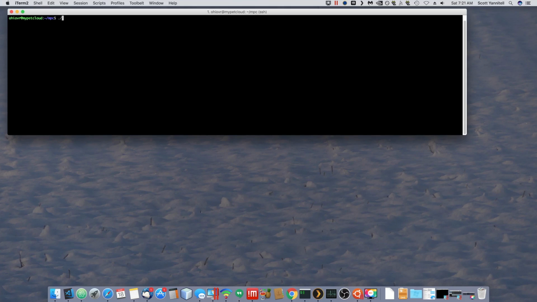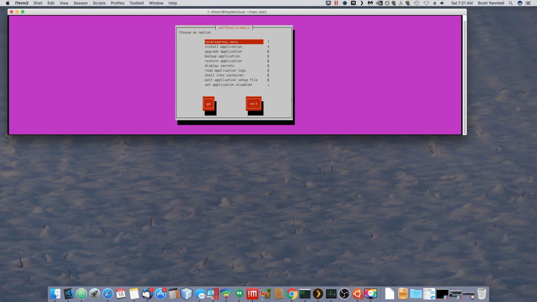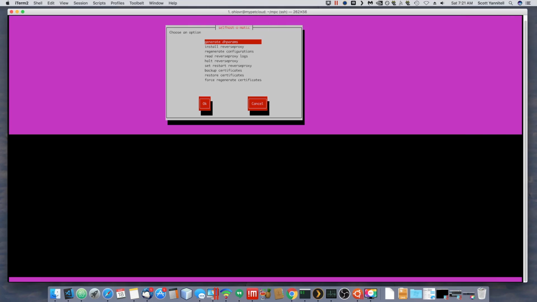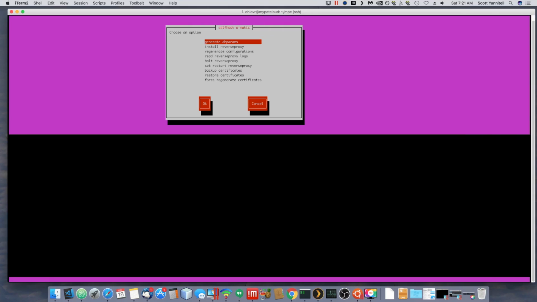So it's just a /mypetcloud, your server password, and then the first thing to do is we have to generate DH params for the Let's Encrypt web server, or I should say Nginx, and we'll do that.